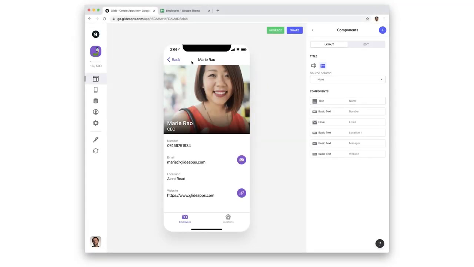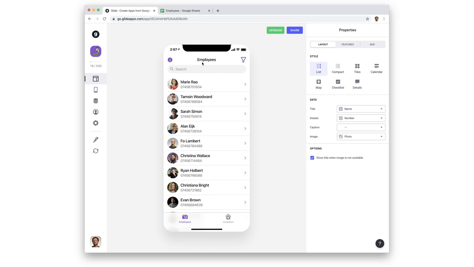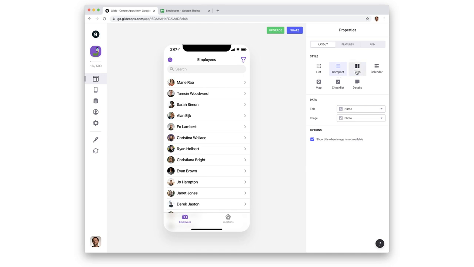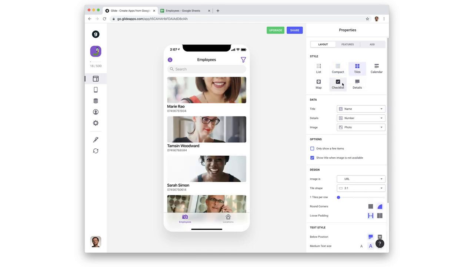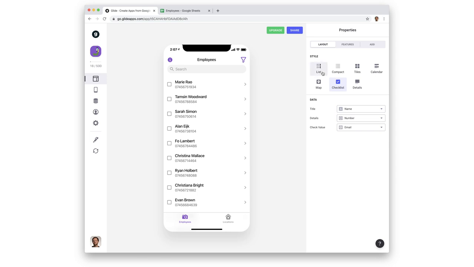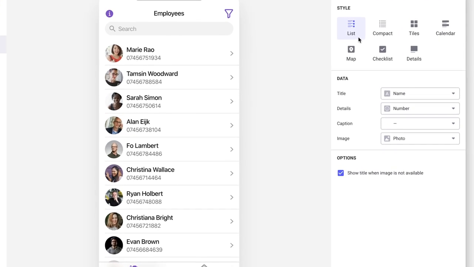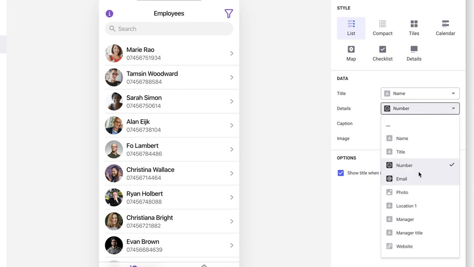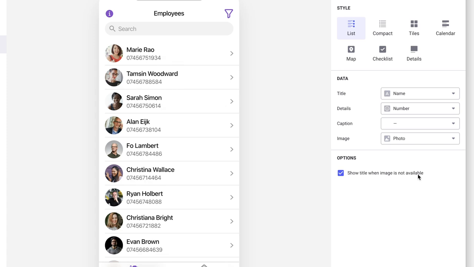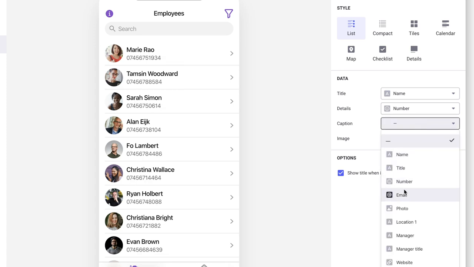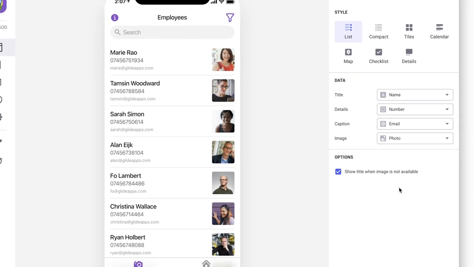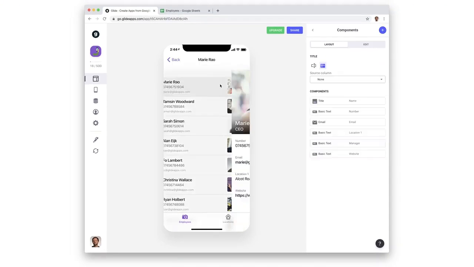If we tap back to our main list, we can access the layout settings for this screen. Currently, we're viewing a standard list layout, but we can change it to a number of other styles. Each style will display some of the columns in our sheet as properties for each of the list items. For example, at the moment, our list displays each employee's image, name, and number, but we could change the number to be email instead. Or, with this particular list layout, we could add it as an additional caption to the list.